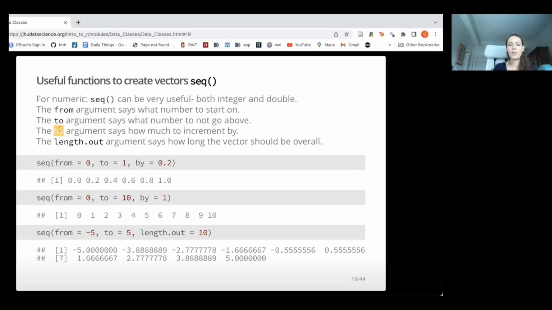And if we don't use the by argument, we can use the length.out argument, which will specify how many different values we want. Again, don't use by and length.out together. You can try it, but you'll get an error.